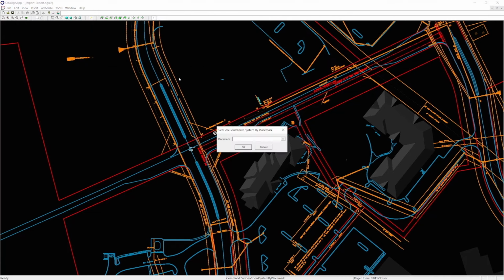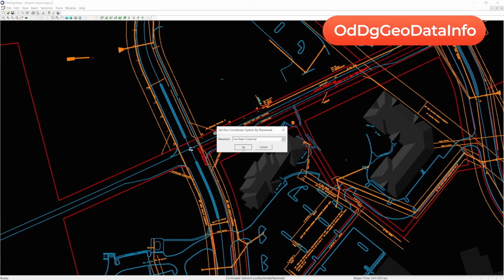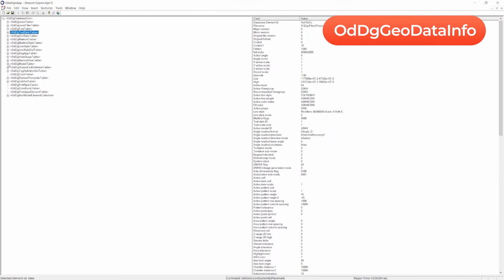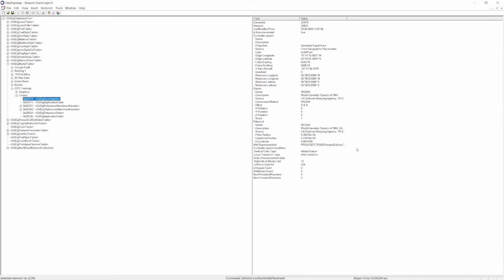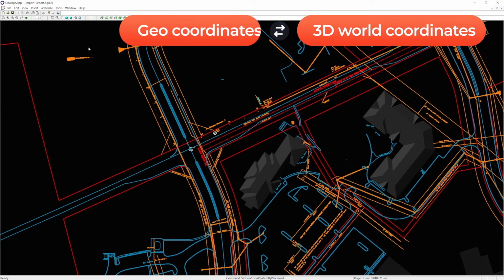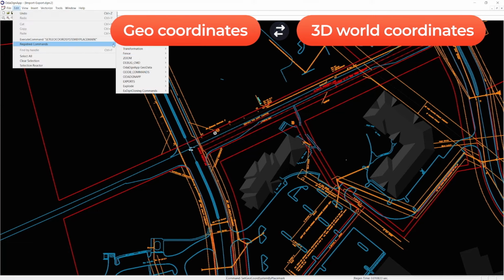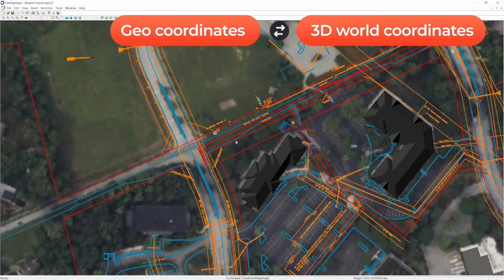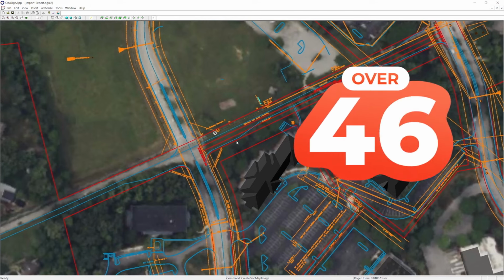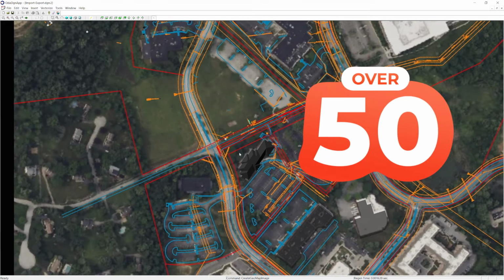Last year, we finished implementation of DGN geodata support. Geographical data can be associated with every DGN model using the ODDG geodata info element. This element contains information about the geographical coordinate system, datum information, reference ellipsoid data, and additional transformation data. The geographic coordinate system defines the rules for projecting 3D world coordinates to geocoordinates, longitude, latitude, altitude, and vice versa. We support over 50 different geocoordinate systems used in different parts of the world.